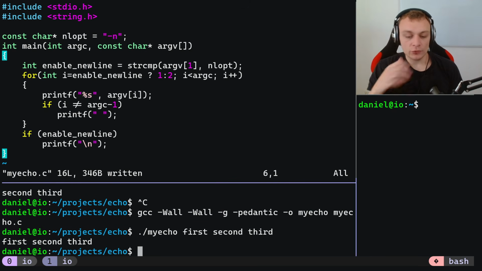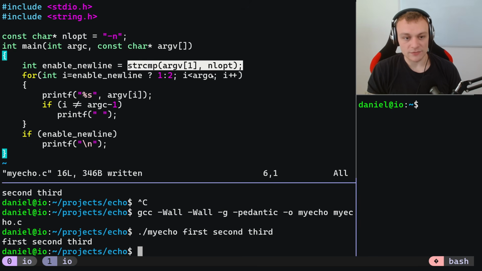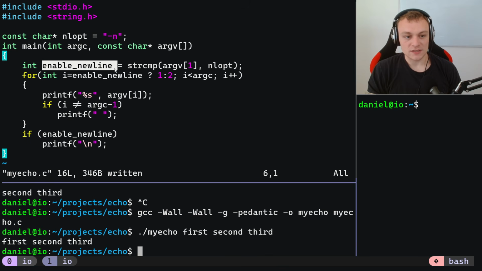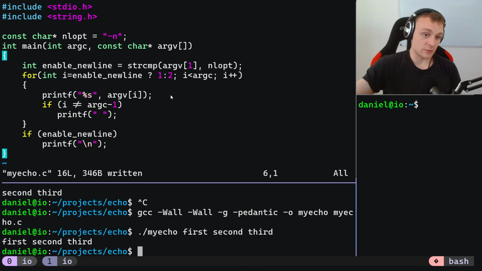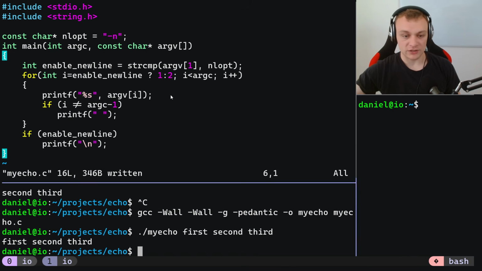So now we print first, second, and third. The first argument is passed. It's not the same as this character, therefore the string comparison returns something non-zero, which means that enable newline is active. Yes, it's active because it has not been disabled by this option. And if it's enabled, then we should start printing out the arguments starting from index 1, else starting from index 2, because the first argument is the option and not an actual positional parameter that we want to print to the console.